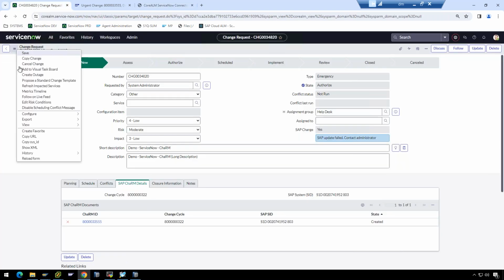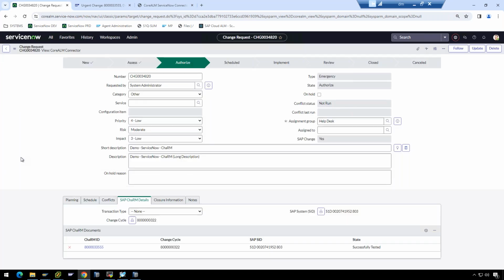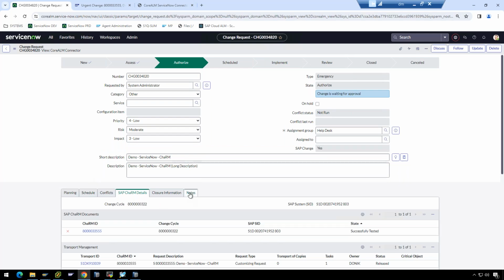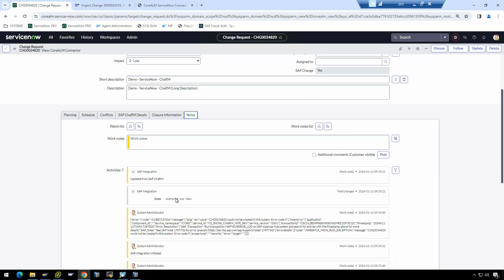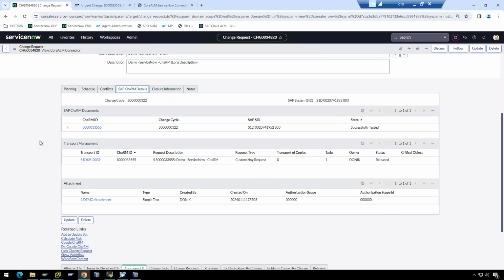I go in ServiceNow and I reload the form. And in addition to the status that's been changed to authorized, we can see that now we look at the notes section in ServiceNow. This is from an audit perspective. We can see that SAP integration initiated the status change to authorized from new and updated from SAP Charm. So we can see those details. But what's important is that in ServiceNow, we can see the SAP Charm document, the ID, the status, the current status, which is successfully tested.